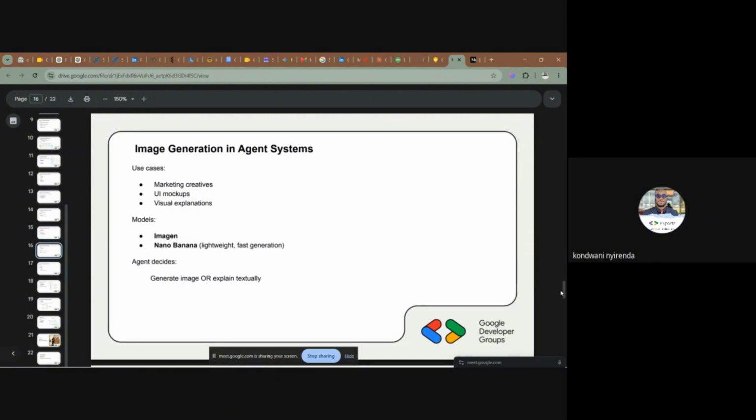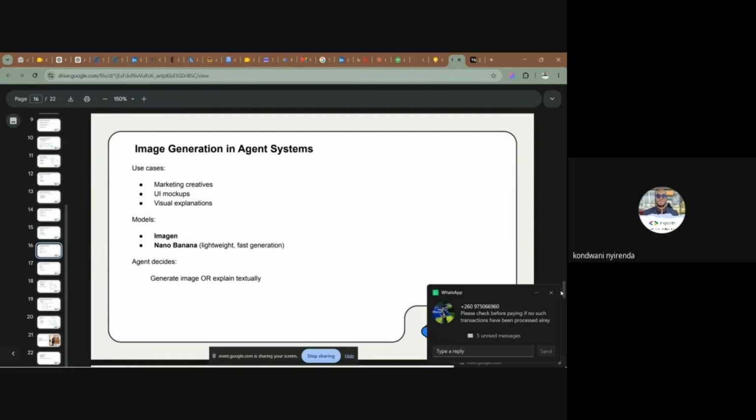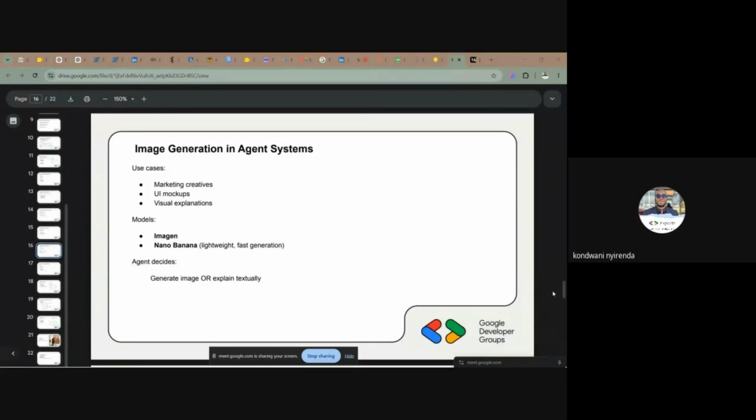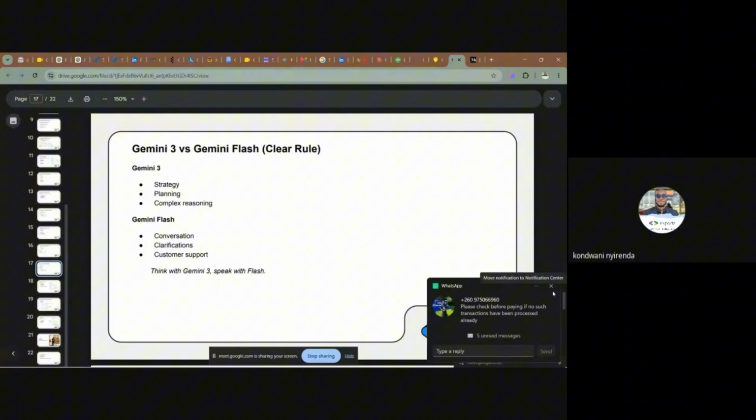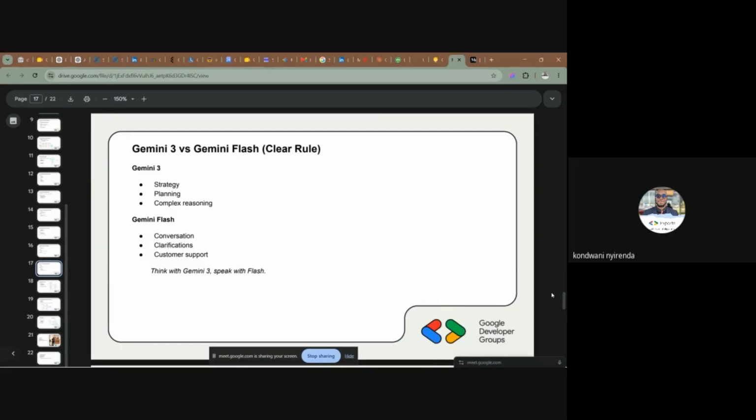I think I talked a bit about using image generation in agentic systems. I think I'm going to pass this. Gemini 3 and Gemini Flash.